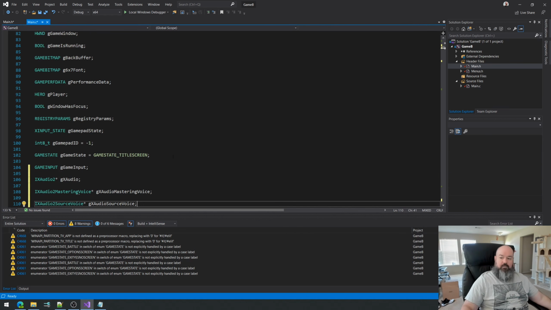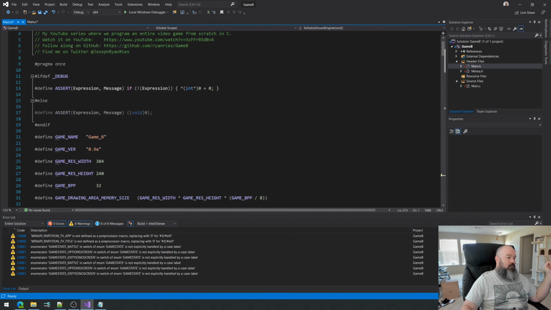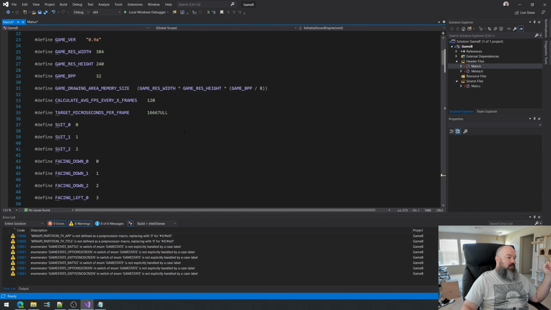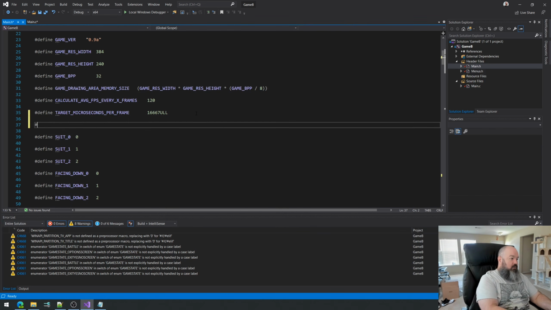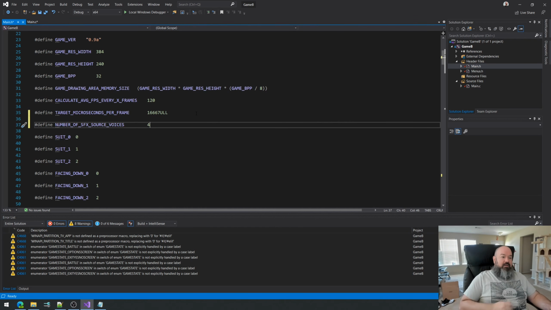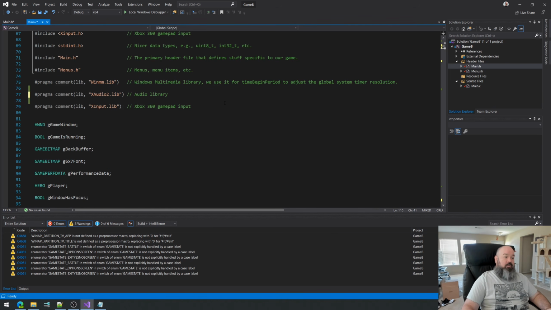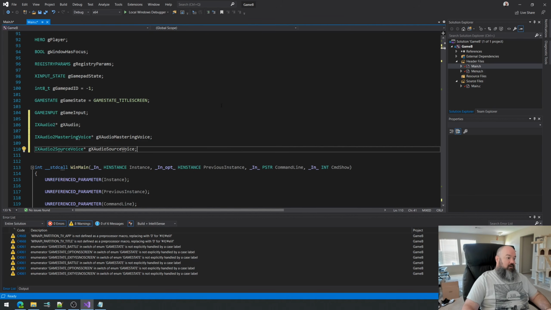So let's make a constant. We're going to make a #define, number of sound effects source voices, and it'll be 4. So my thinking is that we'll be able to play up to a maximum of 4 sound effects at a time, which is probably better than what the original NES was capable of, if I'm guessing.